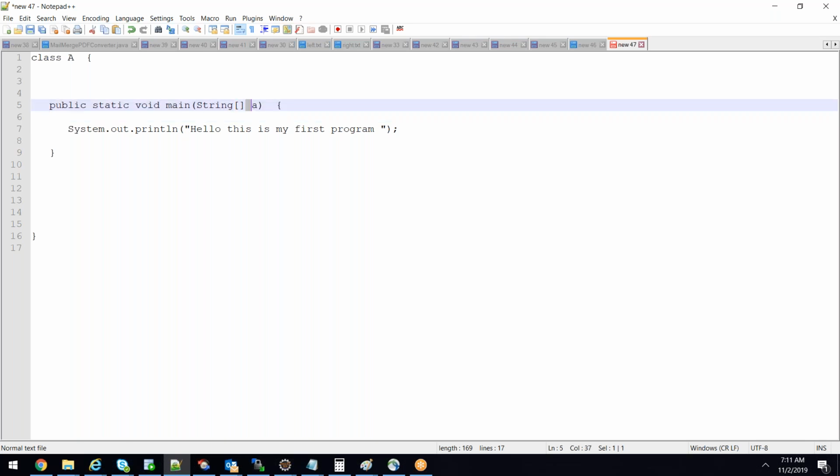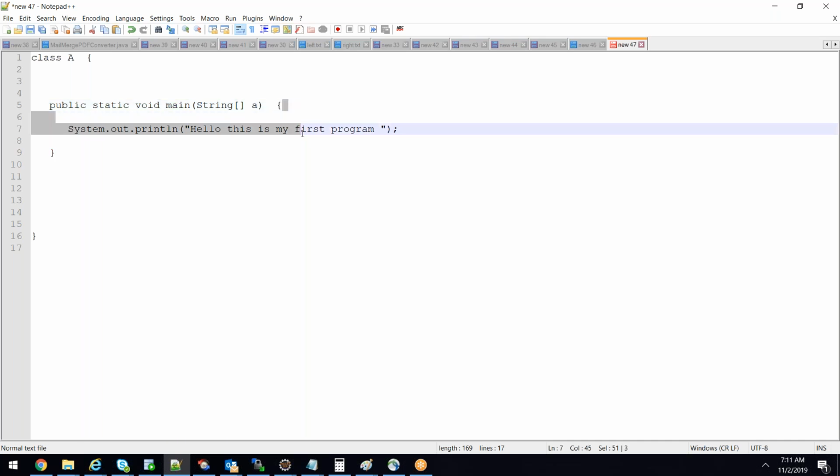And what type of argument it is? It is a string array. That is how I have written my method. I can write the method in any way. Correct? So now inside this method, what is the logic I have written? I am printing some information, correct? That is the logic I have written inside the main method.